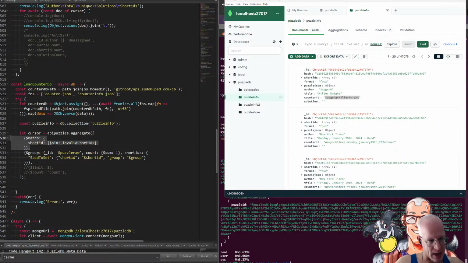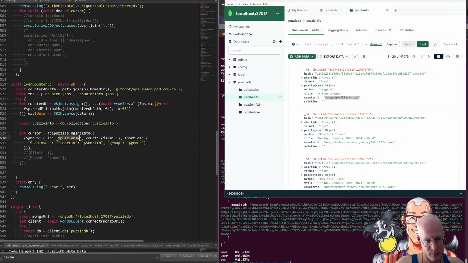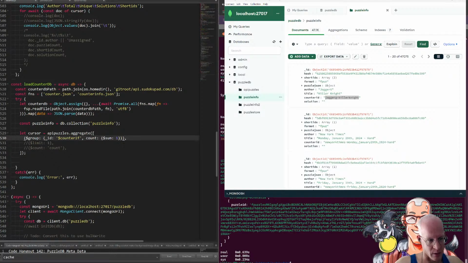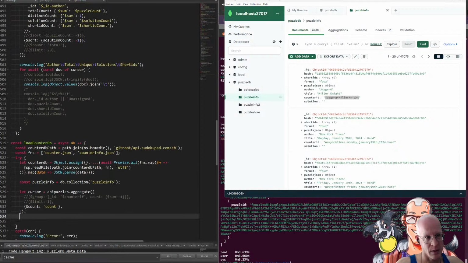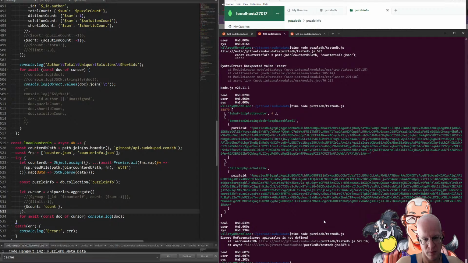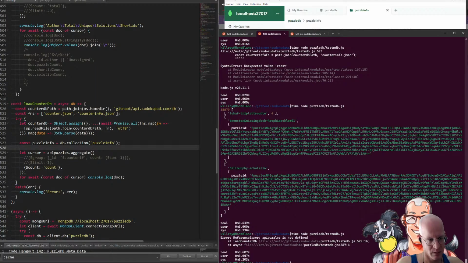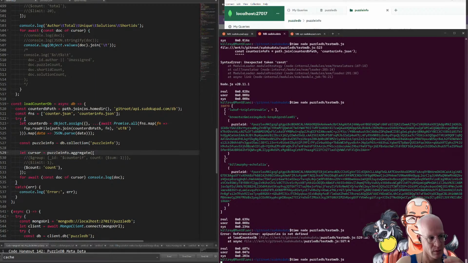So I want to group by counter ID, right? And I just want to know how many there are. If I do this and I do count, right? And then I'll just say, you know, one of these guys. That should be all we need. API puzzles not defined. PuzzleInfo. Okay.